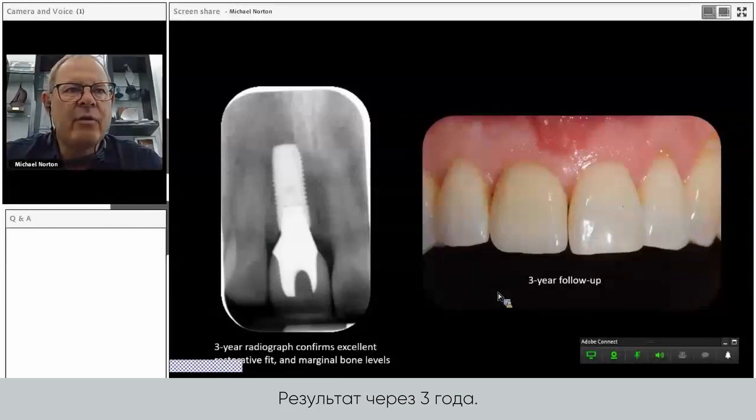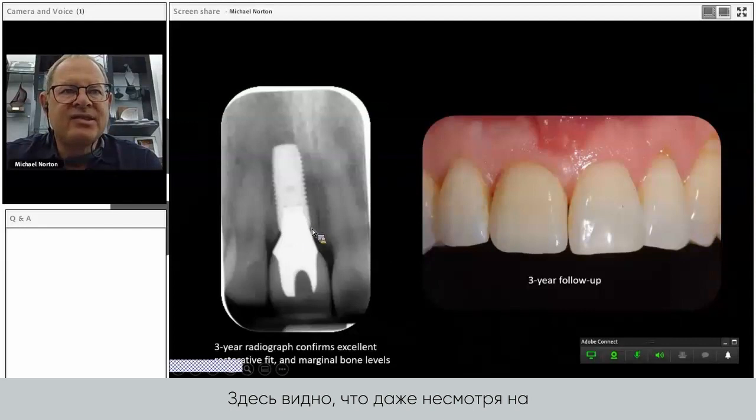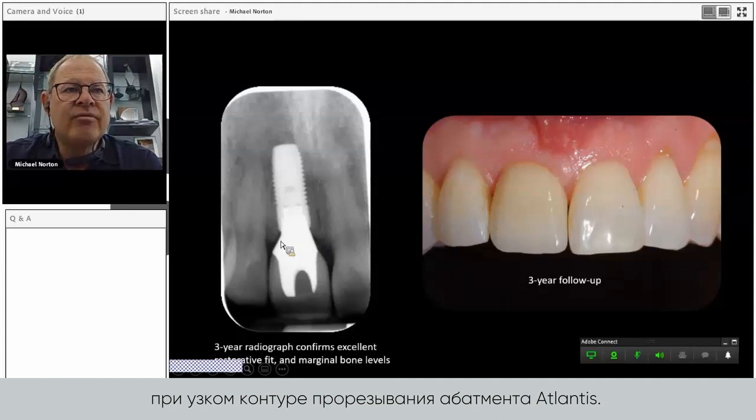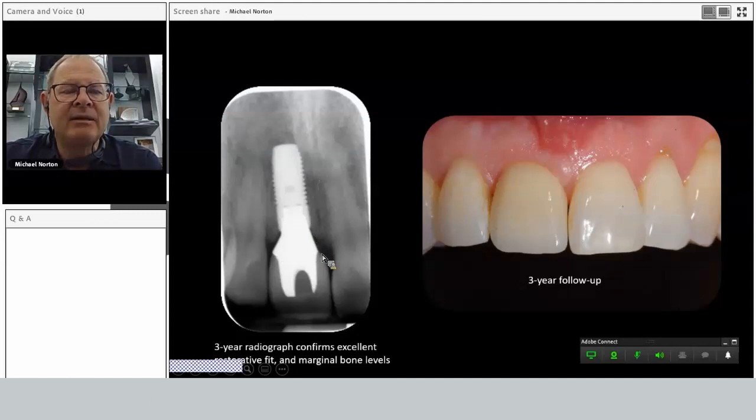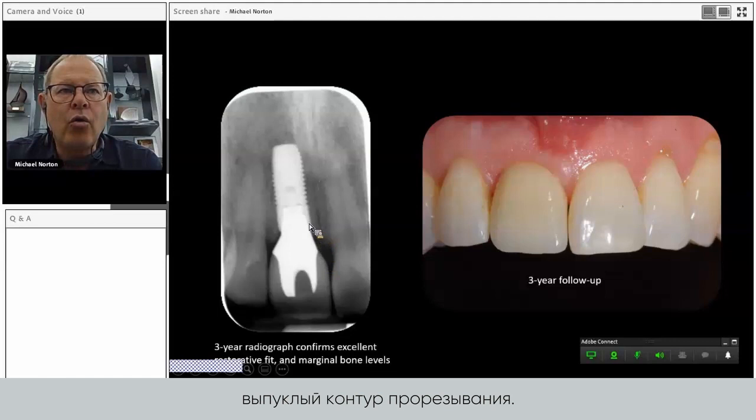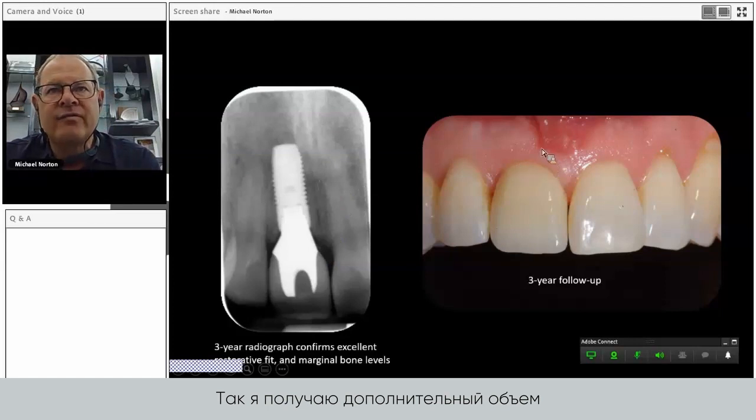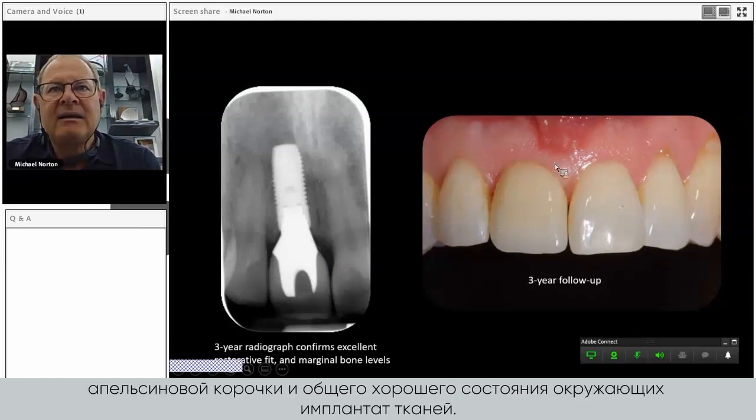Here you see a 3-year follow-up, and you can see that even with the scalloped or the sloped architecture, this implant has still been placed a little deep. That is actually my preference, and with a narrow emerging profile to the Atlantis abutment. I don't like full anatomical contour or convex emergence profile. I prefer concave and support soft tissue profile. That gives me extra volume of soft tissue to maintain the pink color, stippling, and good peri-implant health.